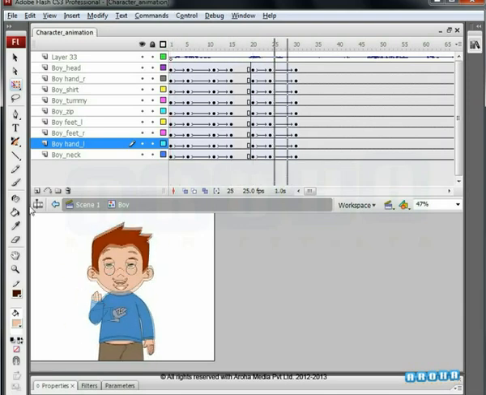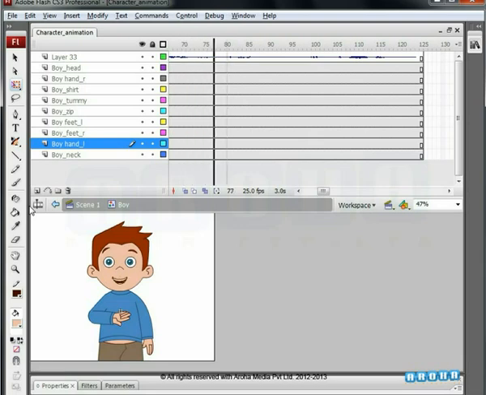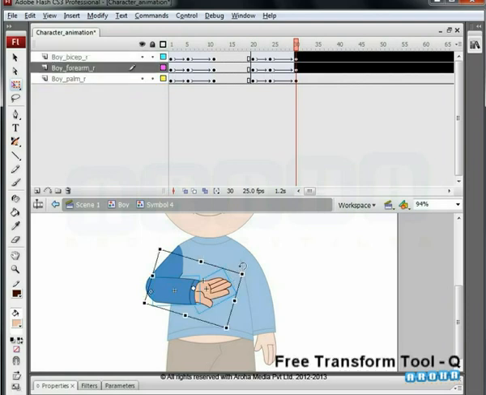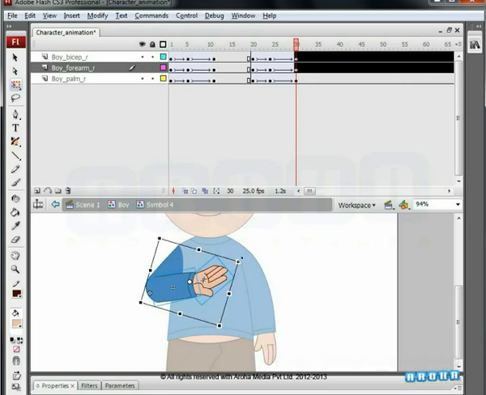For the time being, we are done with all the adjustments except the right forearm and hand. Step inside its symbol and let's sort out this one too. Rotate both the forearm and the hand and match them to the bicep portion. We are doing all these modifications on the 30th frame.